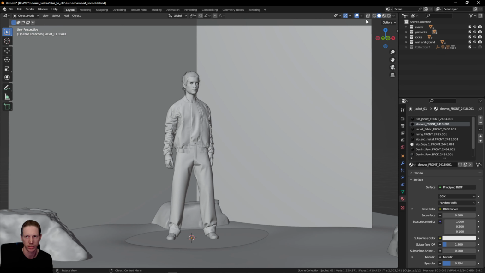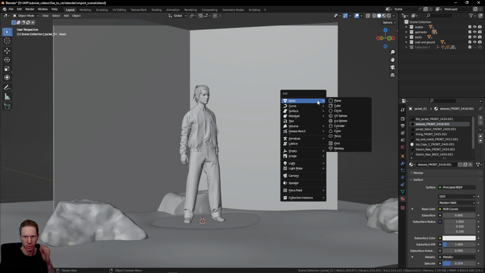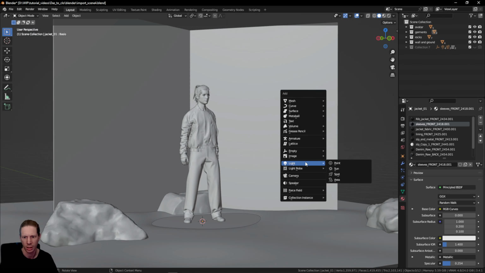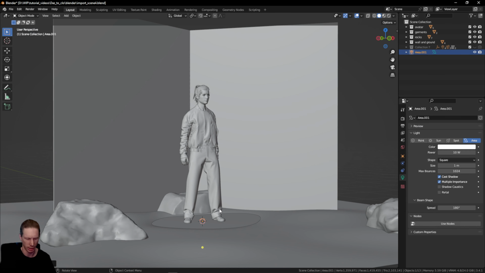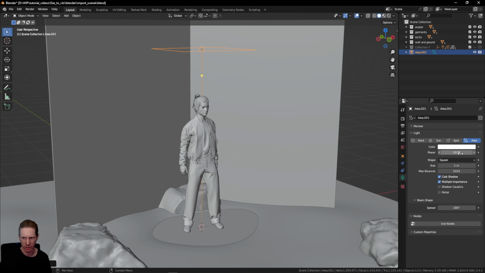So first thing I'm going to do is drop into the smooth shaded mode and start to add in some more lights. So Shift and A, I'm going to search for an area light. I'm going to press G on the keyboard and then Z to move this on the Z axis and just bring it up above our character. And I'm going to set this to about 15 watts.